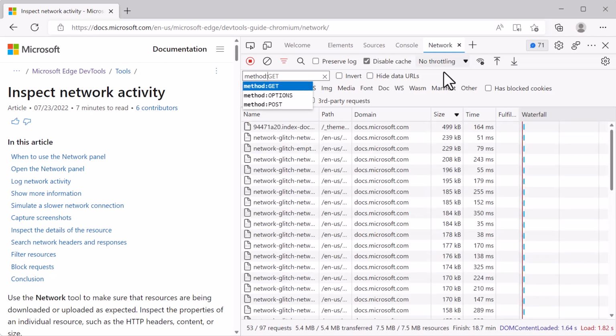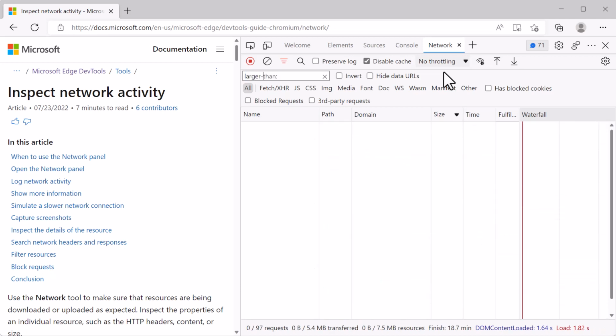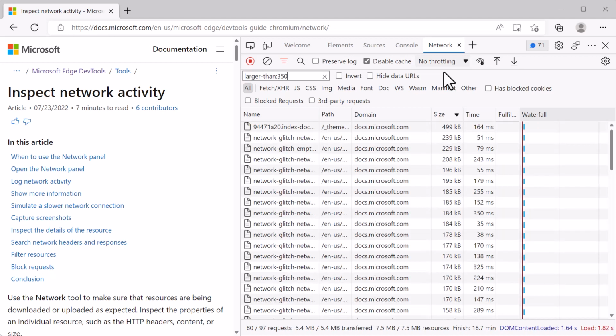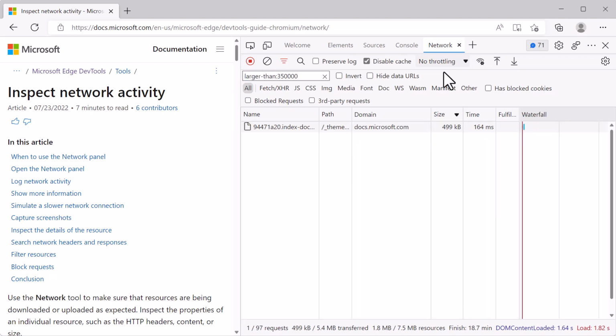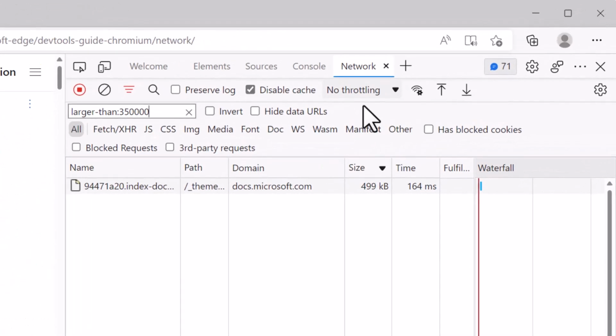For example, method followed by a colon and then the name of the method will filter by all of the requests that were sent using this method. Another example is to use the larger-than keyword followed by a colon and then the size in bytes of the resource that you're looking for. If you want to find all of the resources that are larger than 350 kilobytes, you can type larger-than colon 350,000.